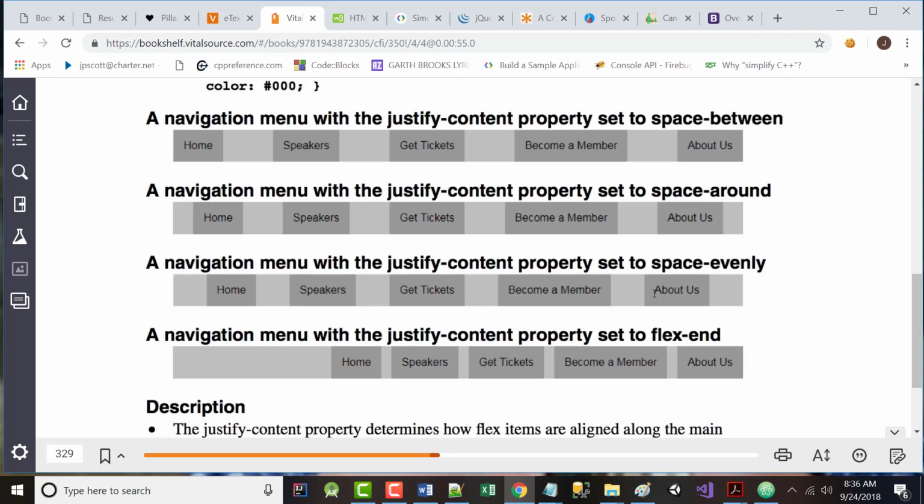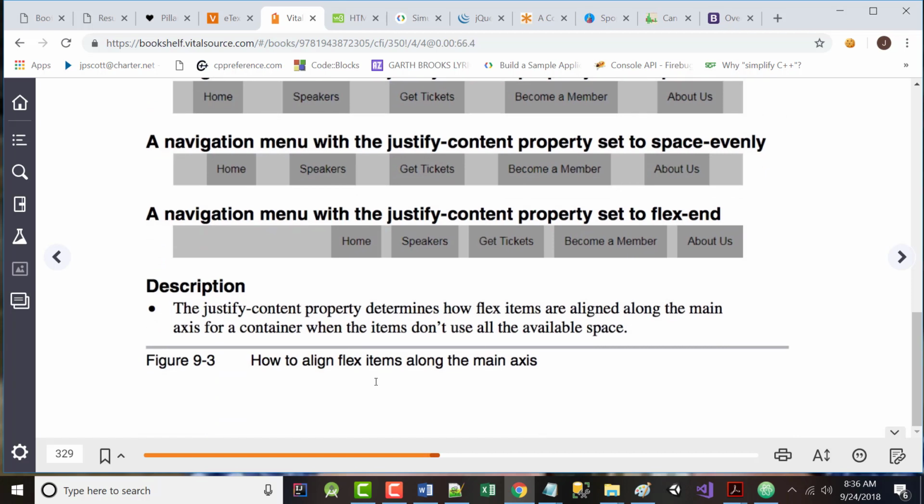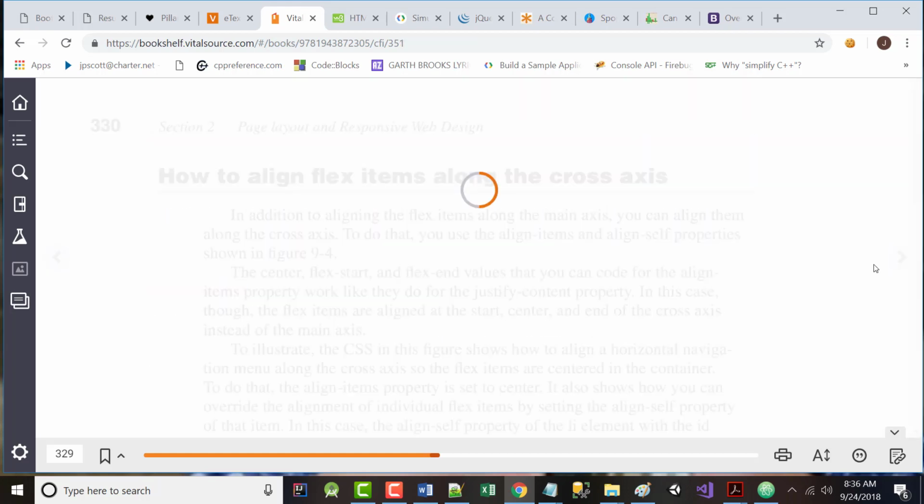Some of the rest of you might not have done it at all. And it maybe looks a little bit amateurish. We're going to keep working on that. As it says, justify content determines how they're aligned along the main axis when the items don't use all available space.